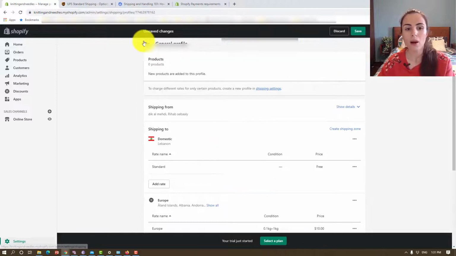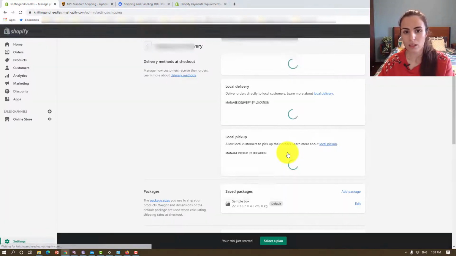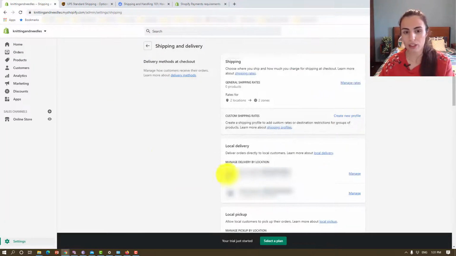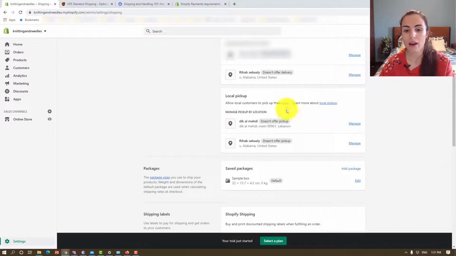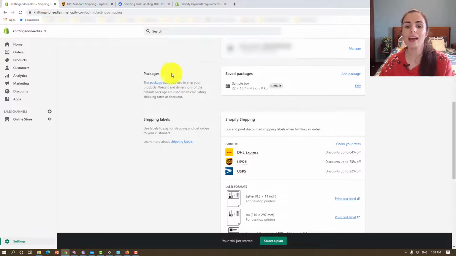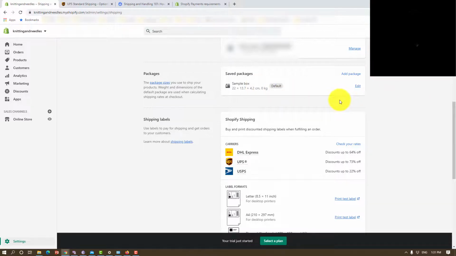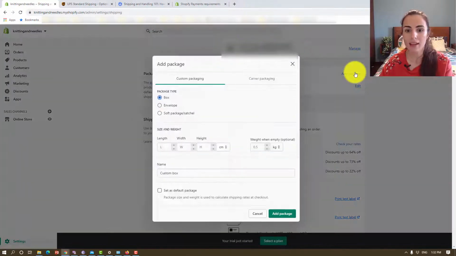Now going back to our shipping and delivery here in Shopify. First, you have local delivery. Let's say you offer local delivery, you have to manage it in here. Here you have local pickup also if you offer this option, and here you can specify the package size. Okay, so this is the normal default package size. In here you can add a package.